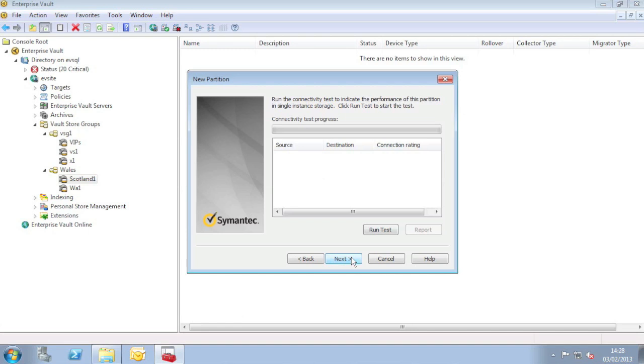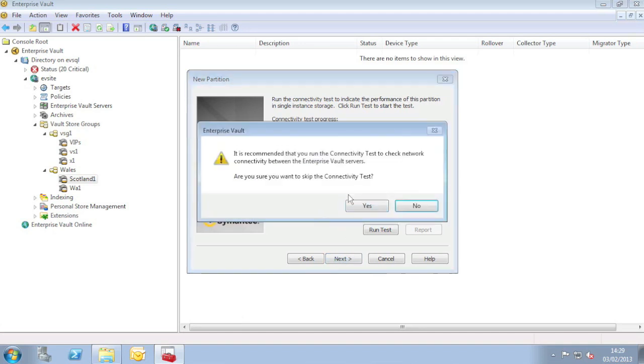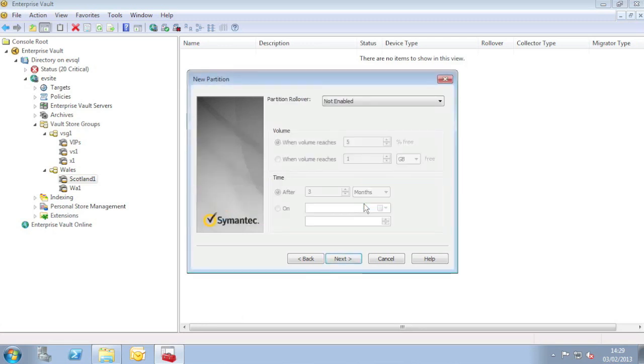One of the key things is that Enterprise Vault will try a connectivity test, which is essentially a ping test between the server and the storage location. It's just to indicate whether or not the storage is going to be accessible. You can opt not to run the test, but Enterprise Vault will keep asking you. Partition rollover is the next optional part of the setup. I'm not going to cover that in this video, I'll save that for the second video in the series.